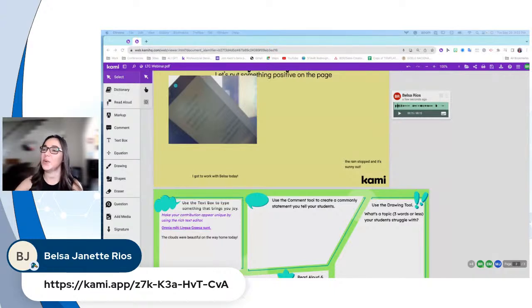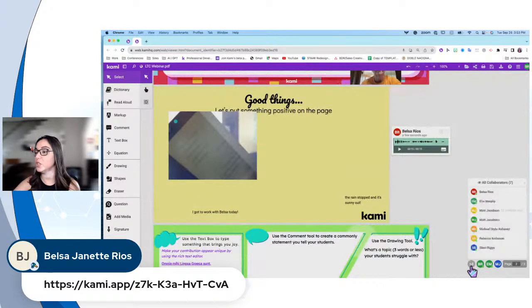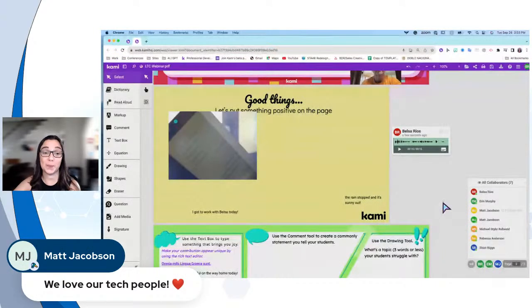Okay. So again, thank you so much for adding your annotations. And I'm so sorry that you're seeing other collaborators' annotations because you really should only be seeing ours. We do love our tech people.